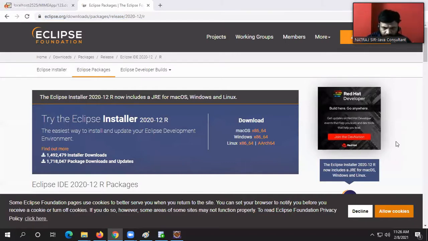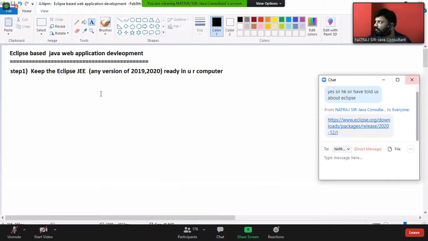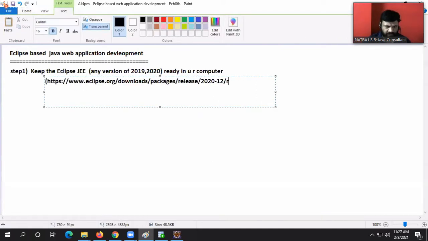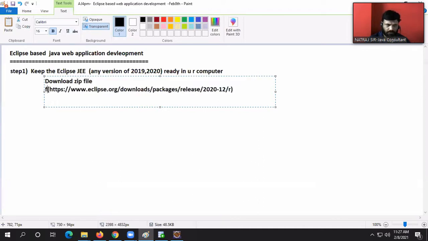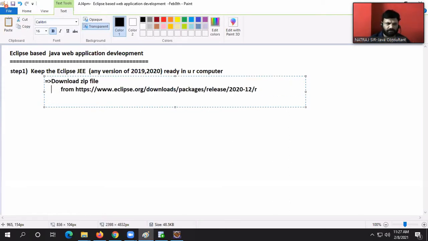Keep Eclipse JWE, any version, in your computer. Download the zip file from this URL.